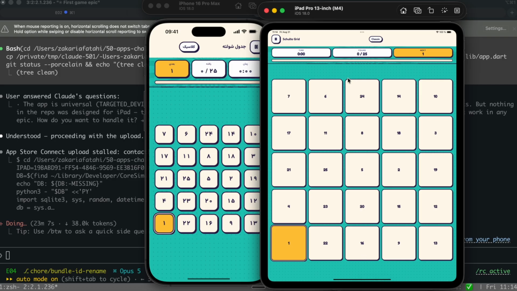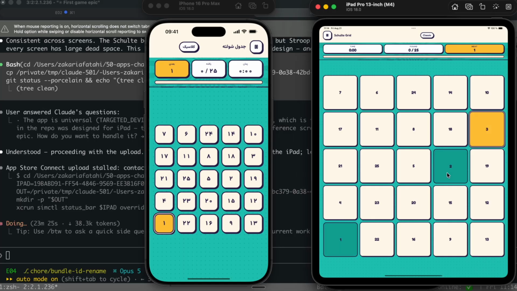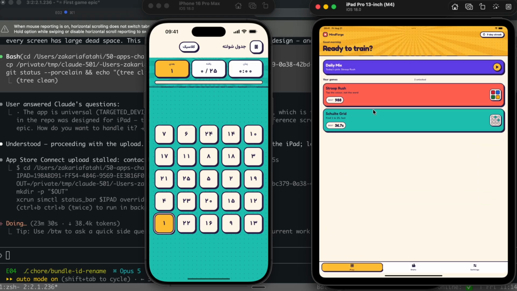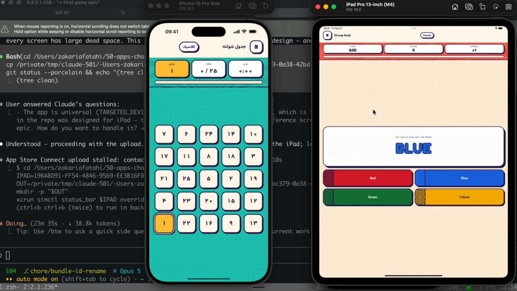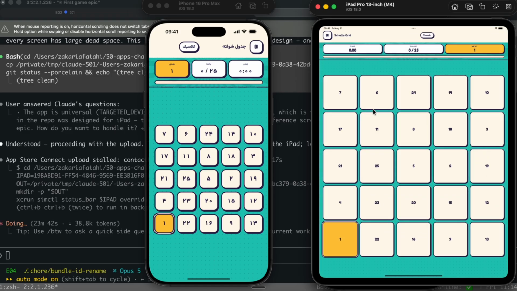Yeah, it's not that bad, you know, on iPad. For sure, it's not good. That's obvious, but still usable. We can play. Not good for sure, no problem. Let's just keep it like this. In the future, we will change it.